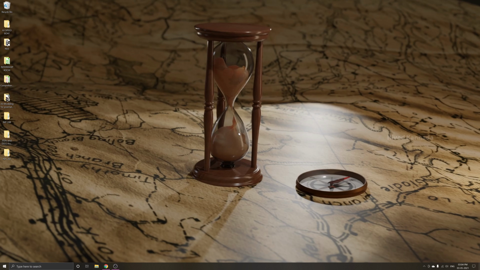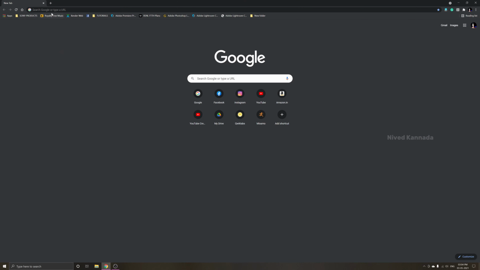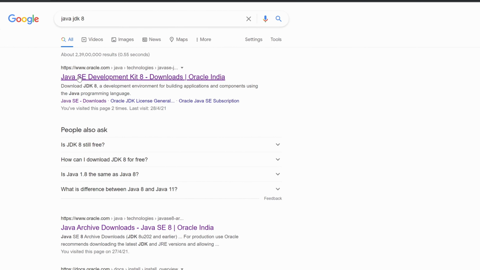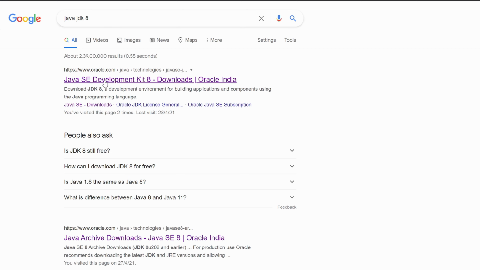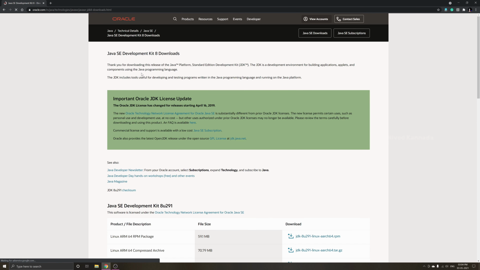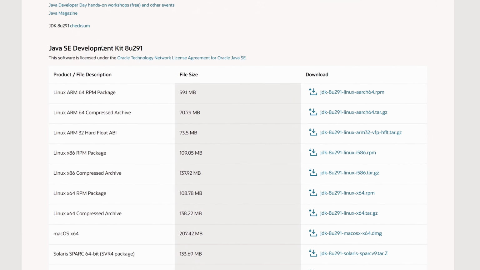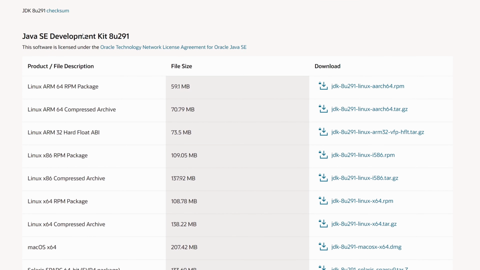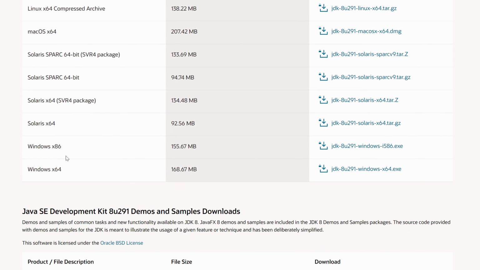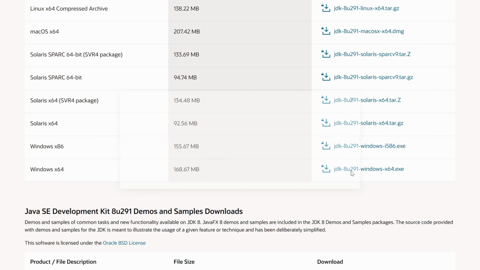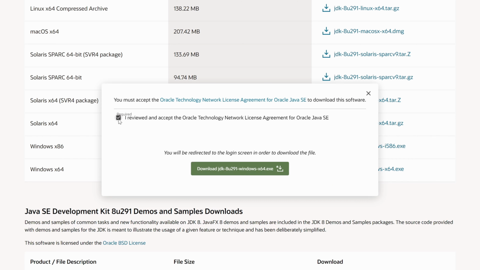So let's do it. First of all, open Google Chrome or whichever web browser you prefer and search for JDK 8 on Google. Open the first link which says Java SE Development Kit 8. In that page, scroll down until you see Java SE Development Kit 8 U291 with a lot of file formats and types listed below. From there, you have to download the installation file for your version of Windows. Since my system is a 64-bit Windows 10 machine, I will simply download the Windows x64 exe file.